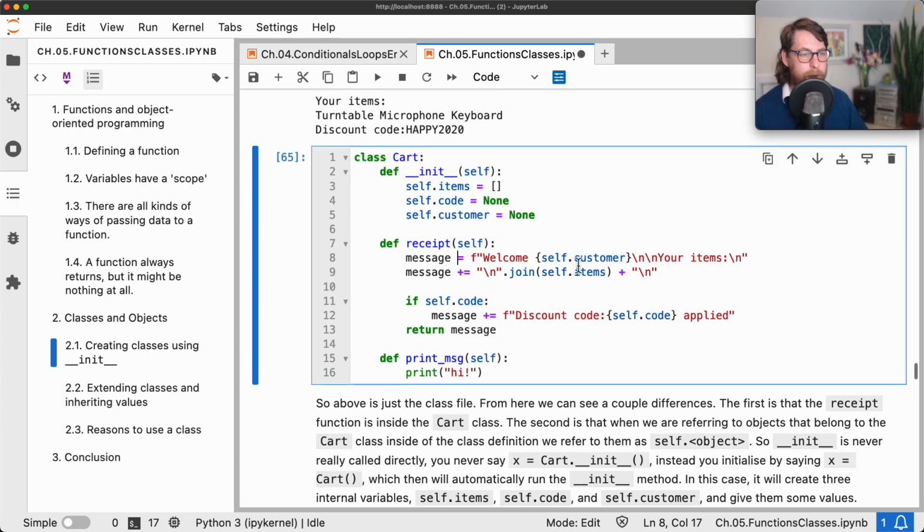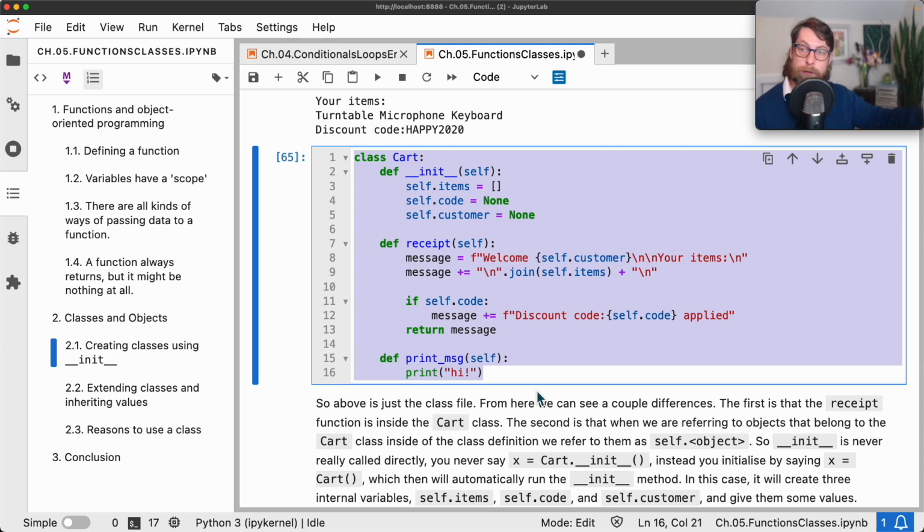Now you will find it a bit clumsy in here. See how I'm referring to self.customer, self.items. But I think if you just remember that self refers to what things are happening inside the method, then that should help guide you in this work here.